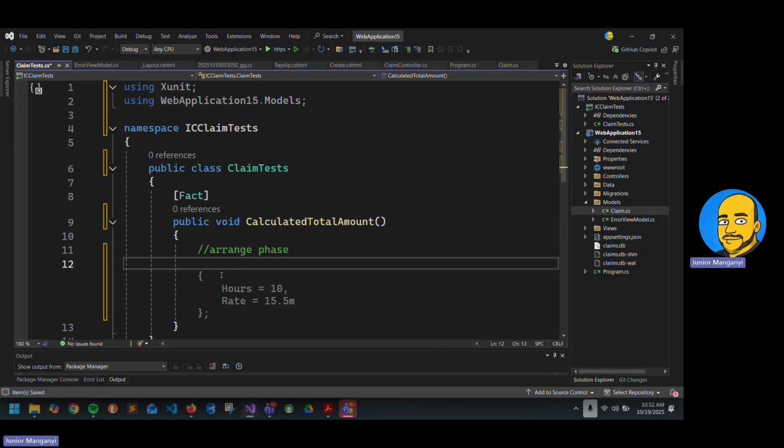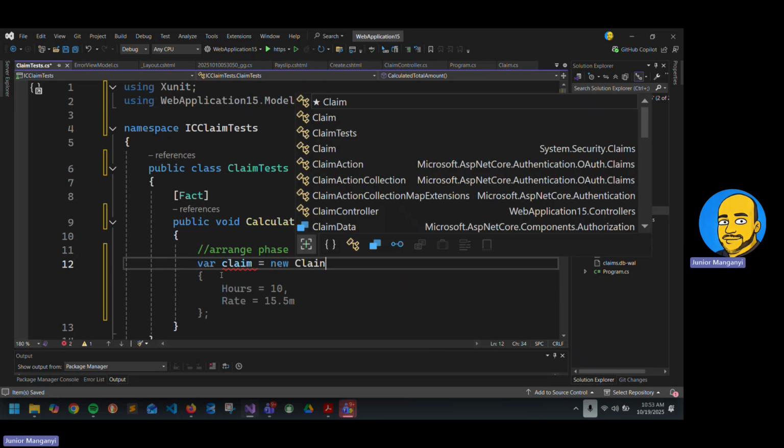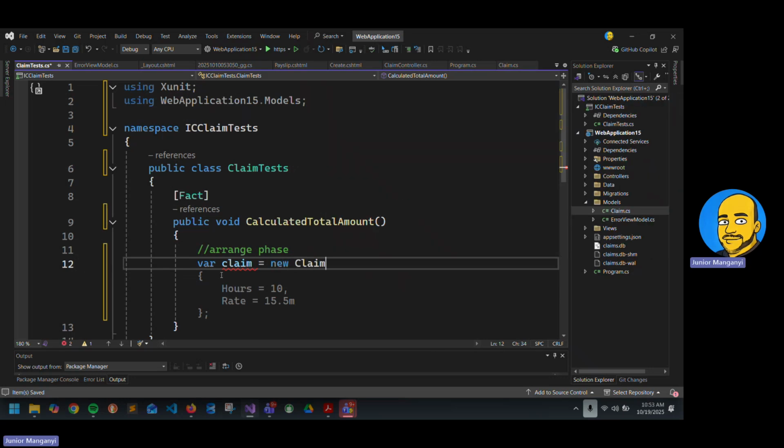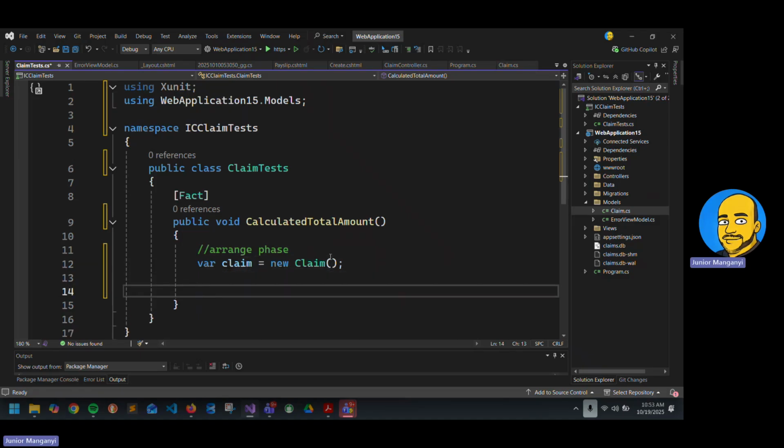So the arrange phase, you can see in IntelliSense that it's telling me that we're going to set up an object and the values that we need. So let me go and create an object here. We'll call this claim, and then we'll say new Claim. You realize that the Claim there is telling me it is in capital C. And where do you get it? It is your model class. All right, so I'm going to close this there. So now we have an object that we use.